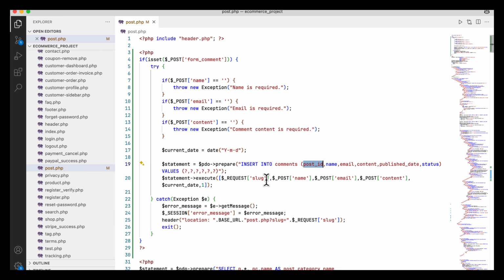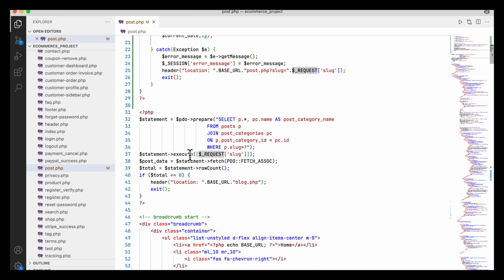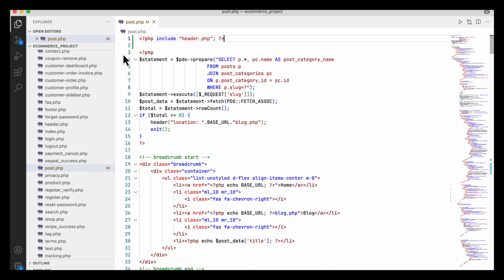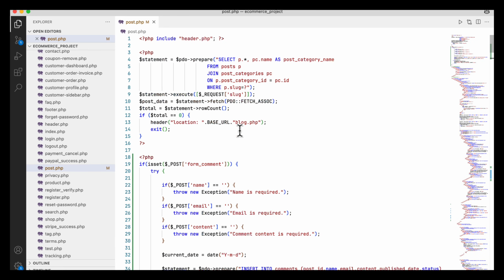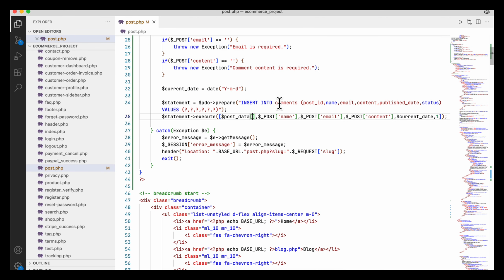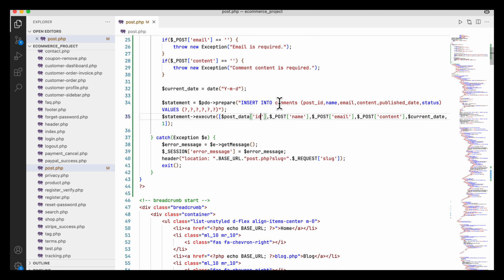I need the post ID, but it is the slug. No, it will not be the slug. Here you see the post data. So I am going to apply a trick. I am going to call this after this item. So I have the post data in my hand. I get the post information by slug, but post data ID is in my hand, that is the post ID. So apply here post data of ID.